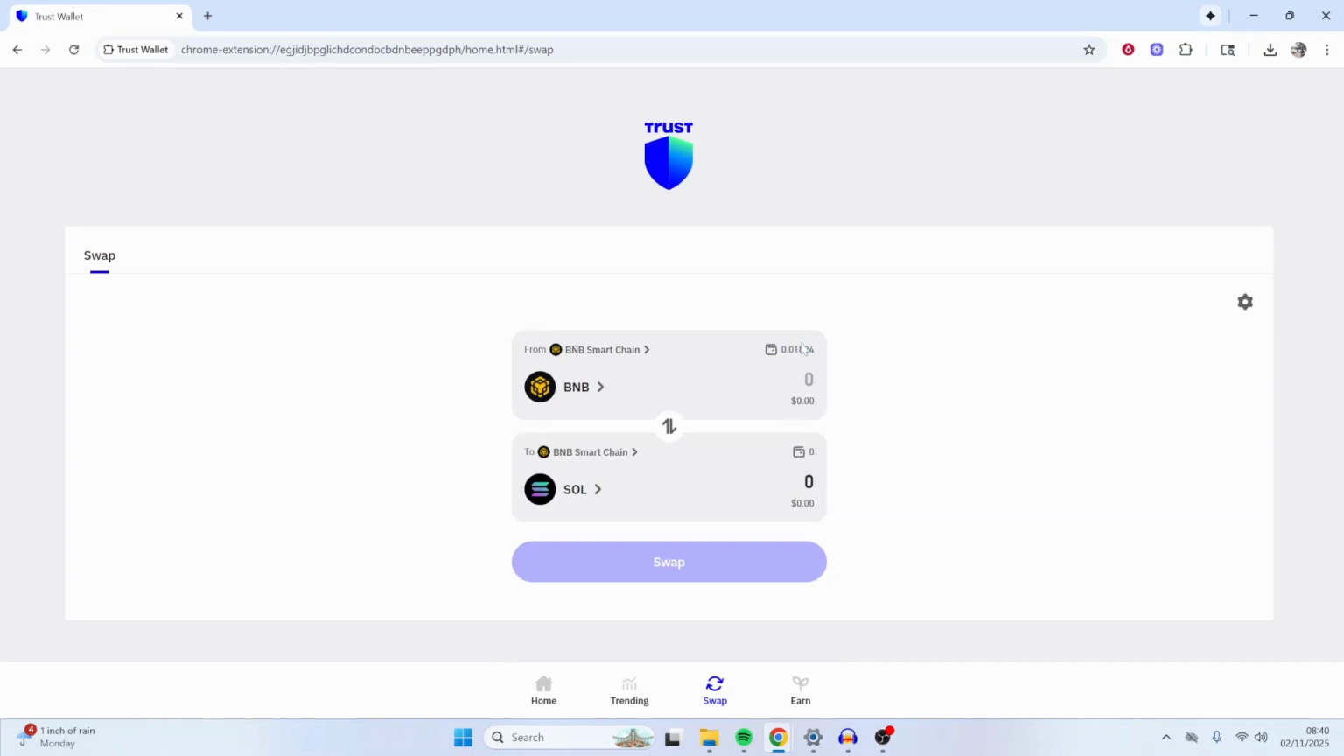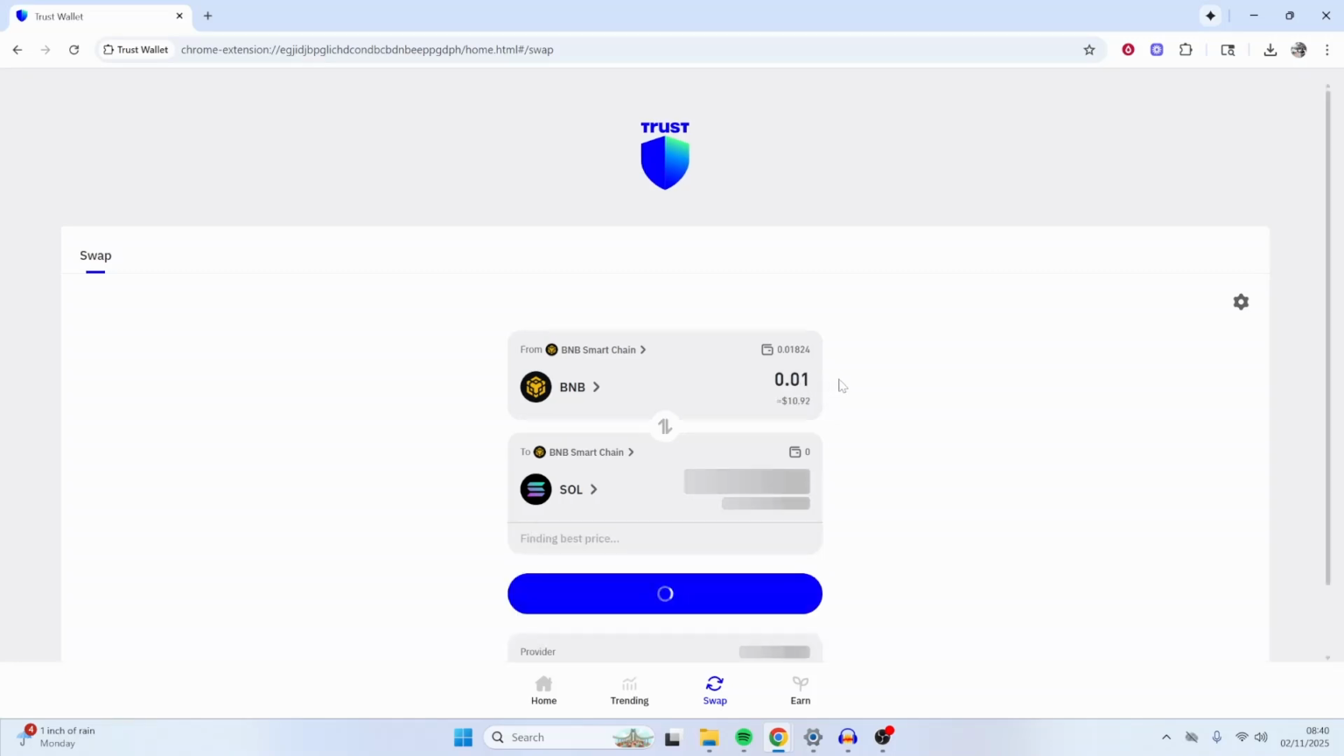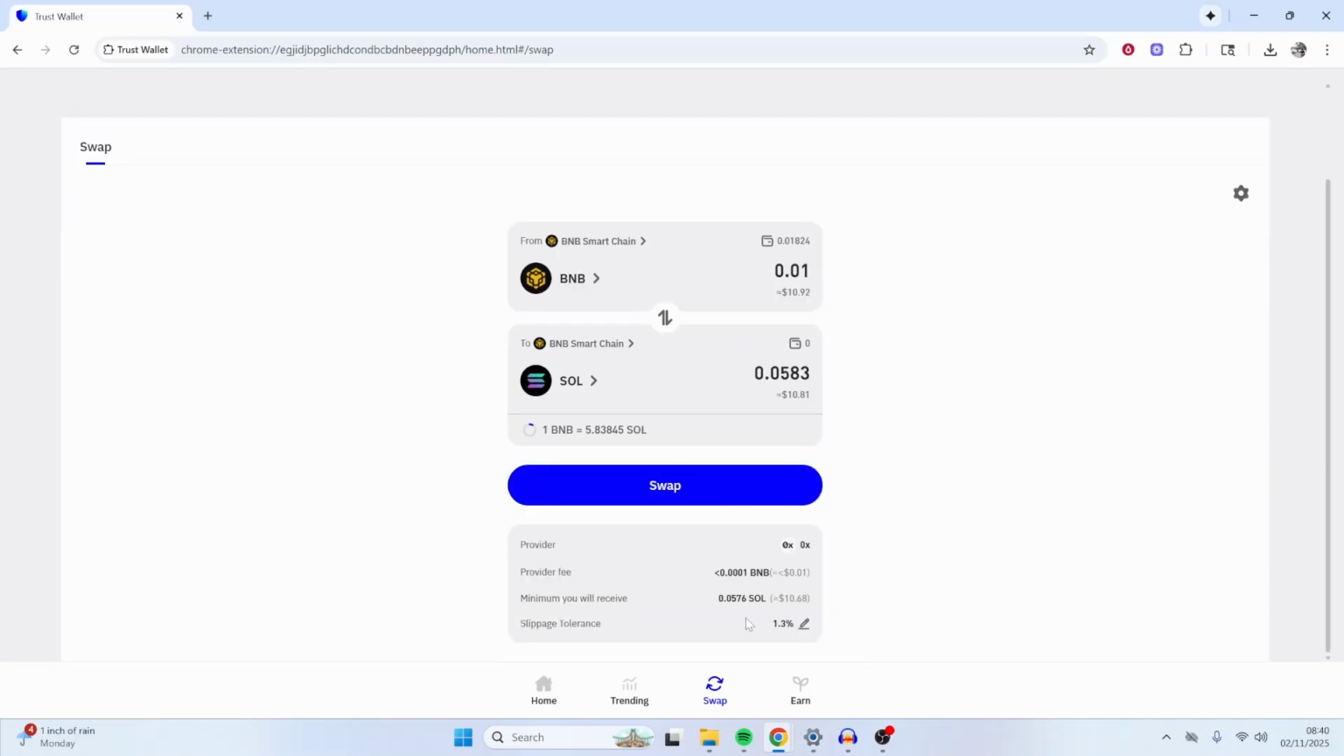Now I'm going to go ahead and copy the amount of BNB I want to transfer. So I have 0.01824 available. So we're just going to convert some of it here. I'll just convert 0.01, which is about $10. As you can see, we're going to receive 0.0583 Solana. Here are any fees that will be associated with it.